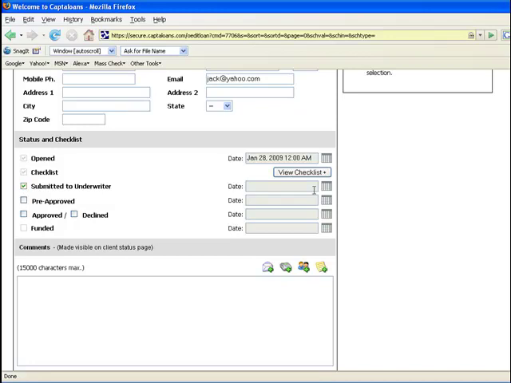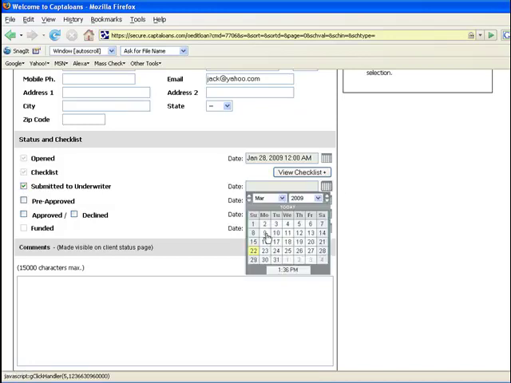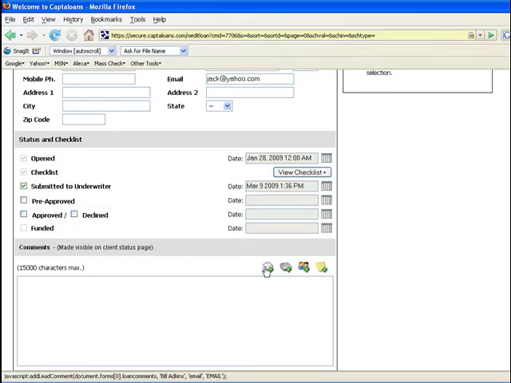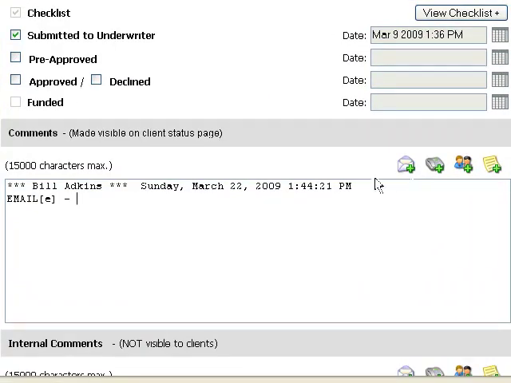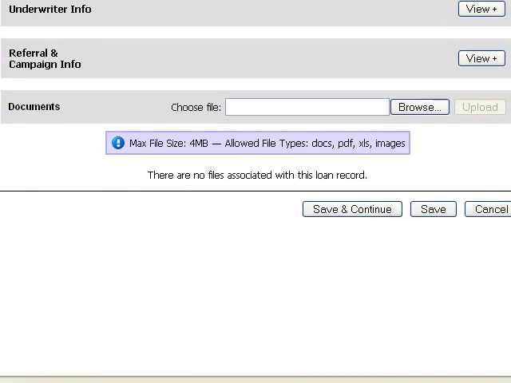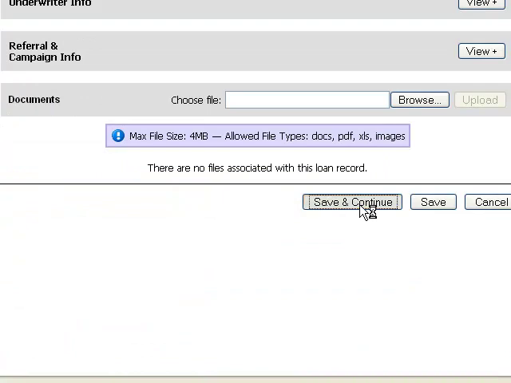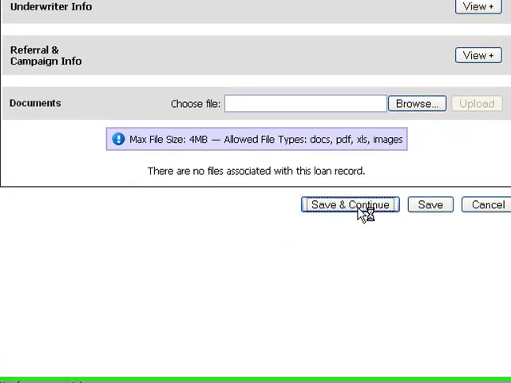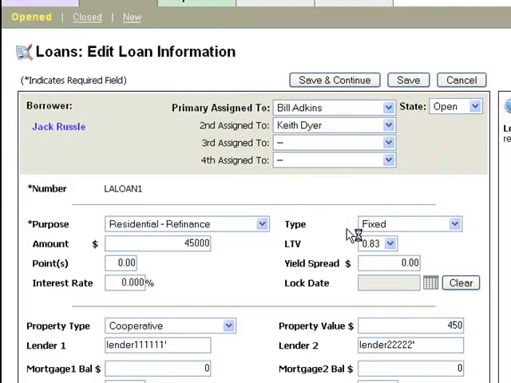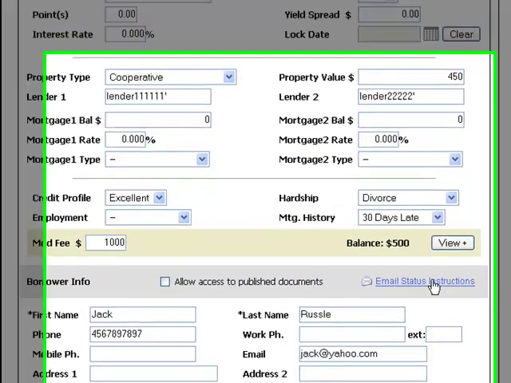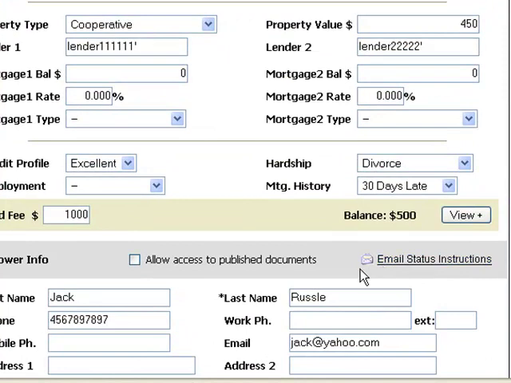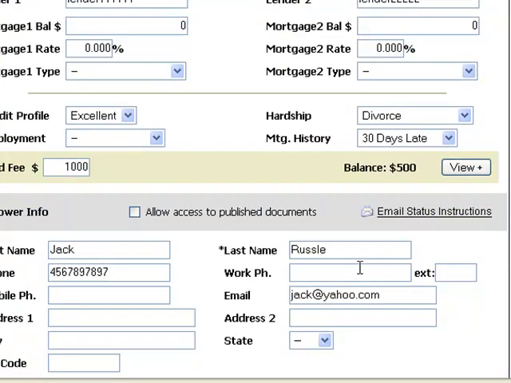Let's go ahead and say this loan has been submitted. We can put in some comments in here. I'll click the icon here to give me a time and date stamp to note that I have emailed the client. If I go ahead and hit save and continue, it's going to go ahead and update that information. And then notice now, we now have an email link here to email the loan status instructions to the borrower.